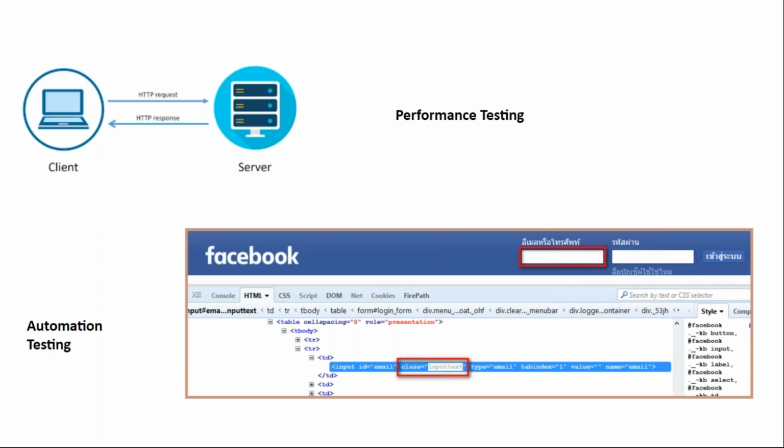The only difference is that for performance testing, the way the scripts work is based on HTTP request and response, right? You click something and there will be 5, 10, 20 requests sent to the server, and you get a response back. That request and response is what you record in LoadRunner or JMeter or any load testing tool.